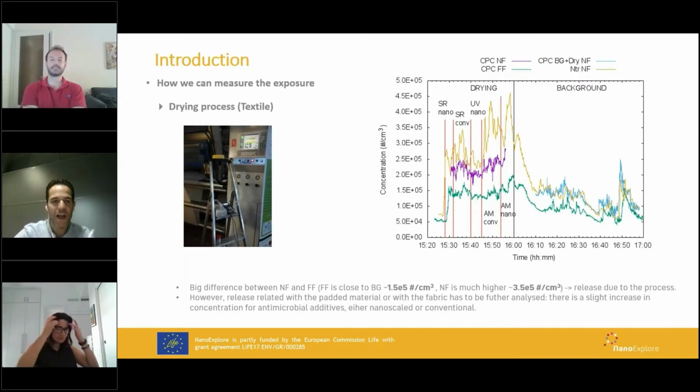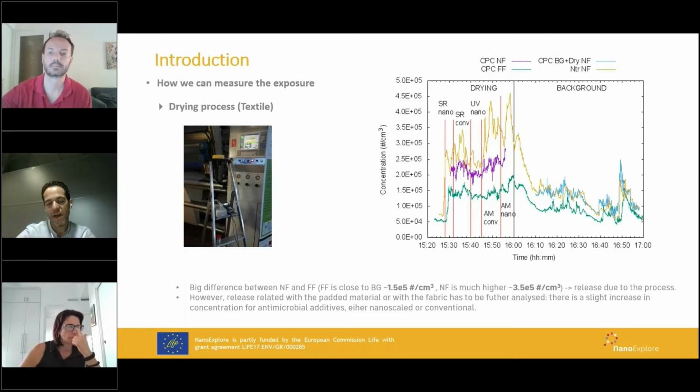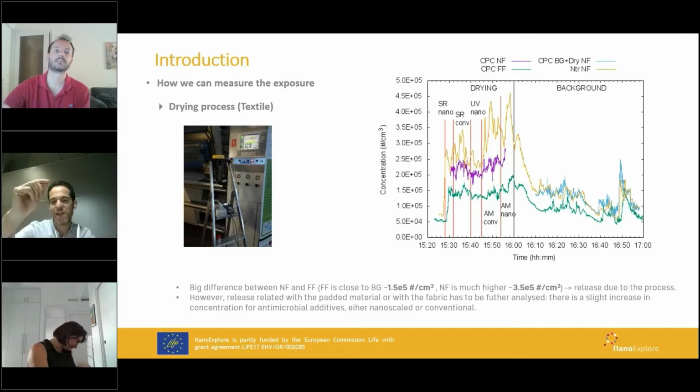Here there is another example of a textile process. We are drying textile after including a nano-based coating in the textile, just to protect the fabrics. So you can see also different kinds of peaks. These peaks are very common when you are working with nanomaterials. Normally you have a big increase and then a decrease of the materials.